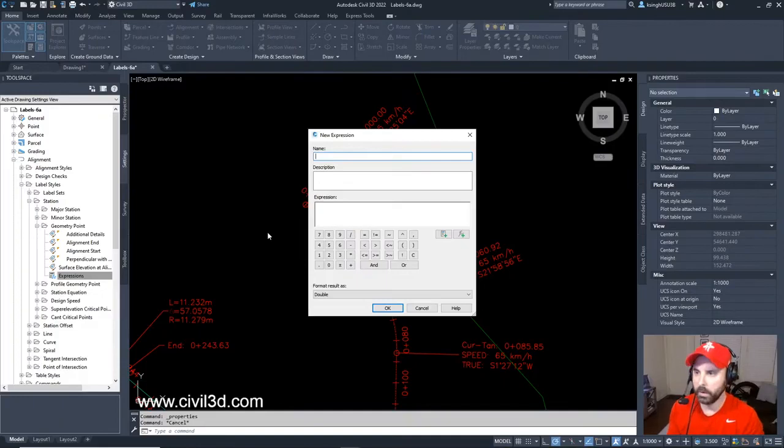Okay, we've got the new expression dialog box. We're going to add some parameters to it. For the name, we're going to call it magnetic direction. And then for the description, we're going to call this converts true to magnetic for negative 15.5 degrees.